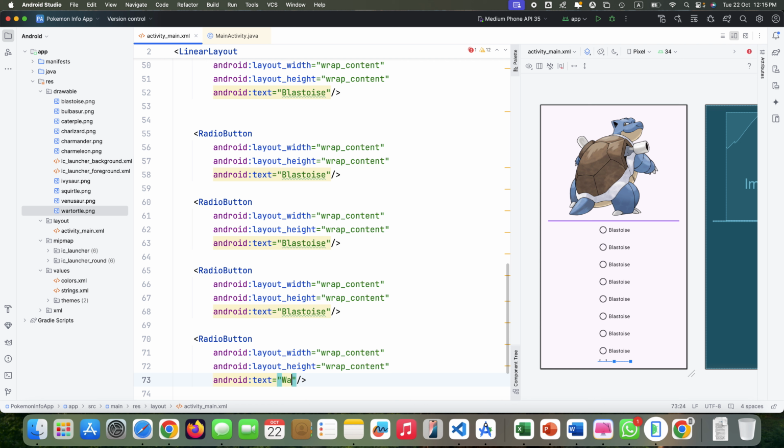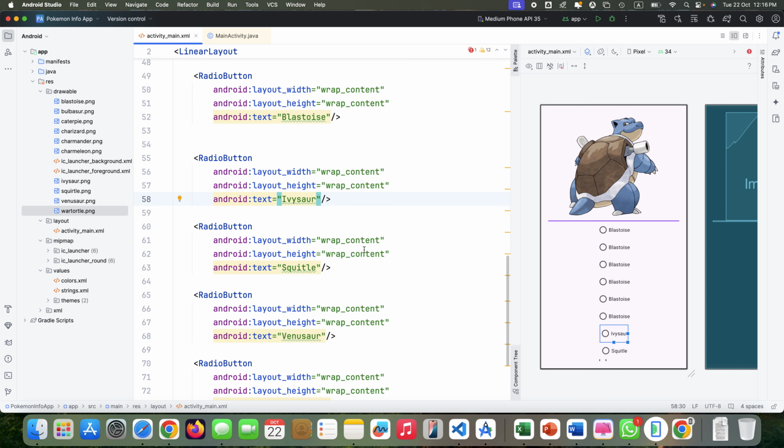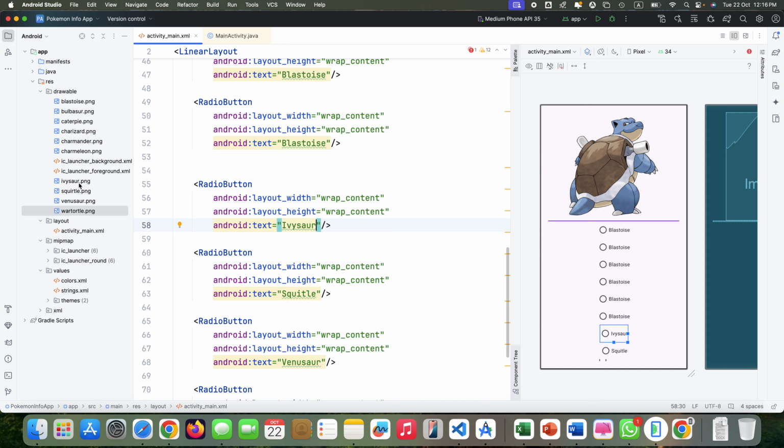Var total. And then this one is Venusaur. So this one is Squirtle, and this one is Ivysaur. Yeah. The last one is going out of the screen. So what do we need to do? First, let it be like that, and then we see that. Just let me finish this one.